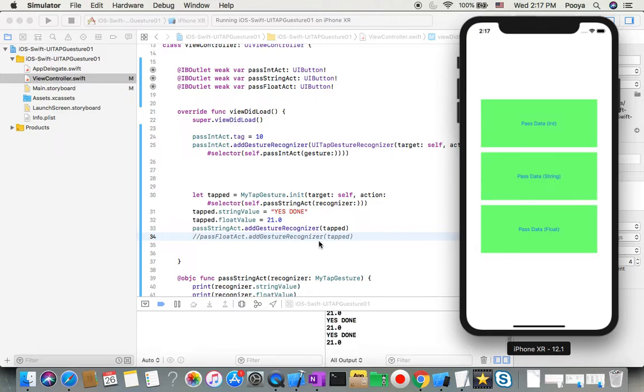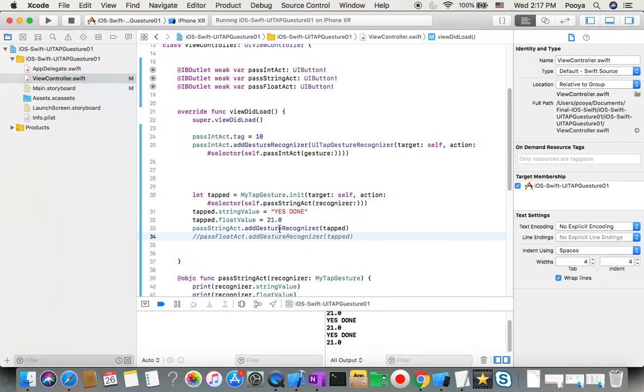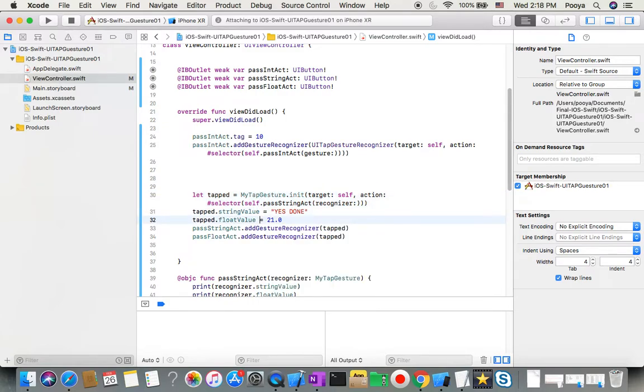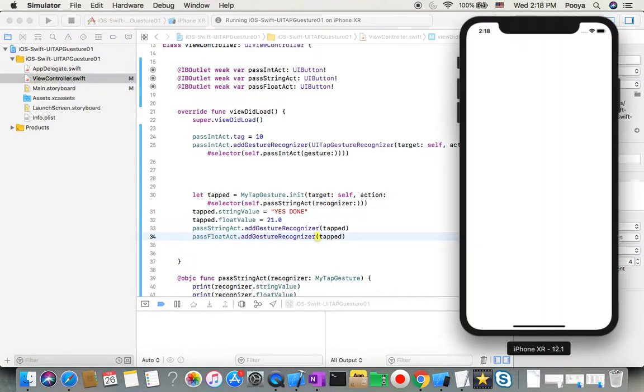I think when I add this one, it can only connect to one. Actually, that's good. We learned something. If we assign this to one button, we cannot assign it to another one. That was really interesting. Yes, because when I assign to this after that one, then this one is coming out from functionality. Yeah, good to know. So what I do, I'm going to make another one for float.